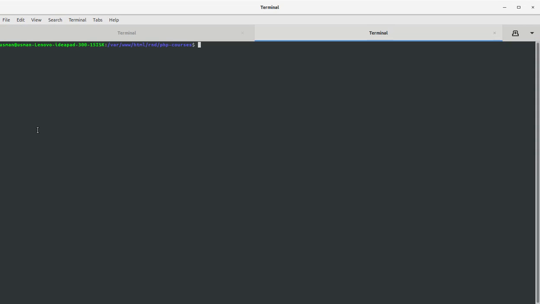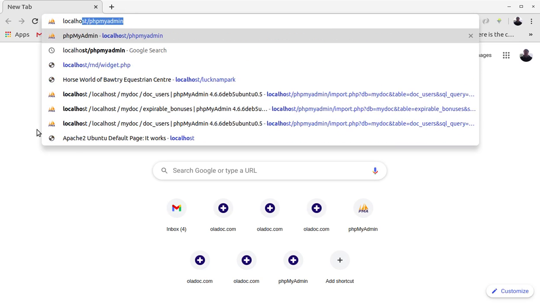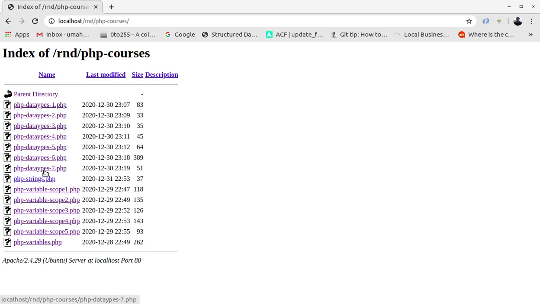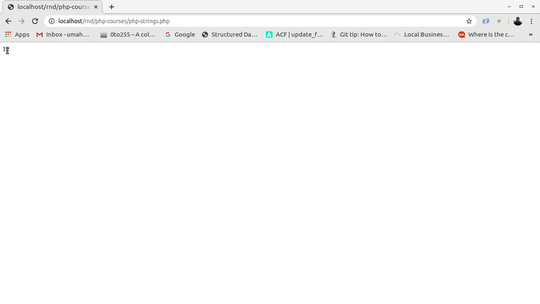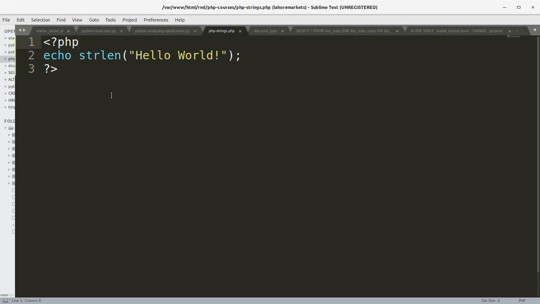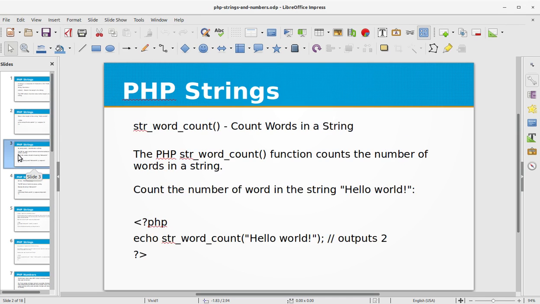Now let's run the browser, Chrome, and I'm going to get the PHP courses and run the PHP strings. You see we have 12 on the browser because the hello world string contains 12 characters, and this function outputs the length of the string.